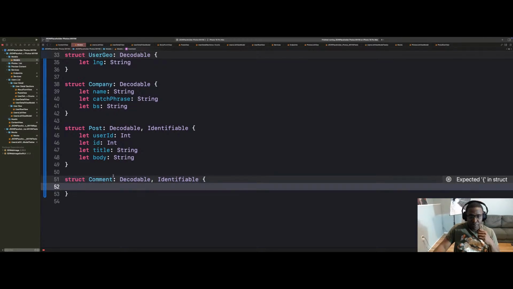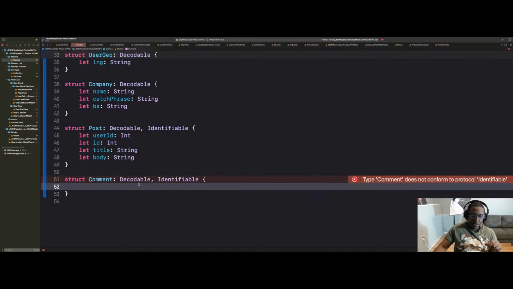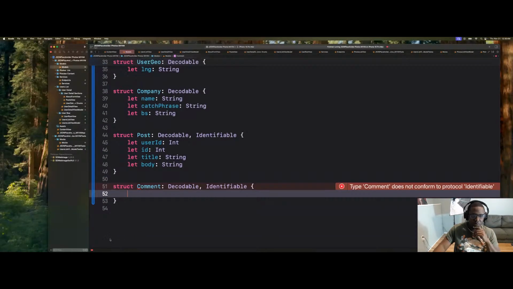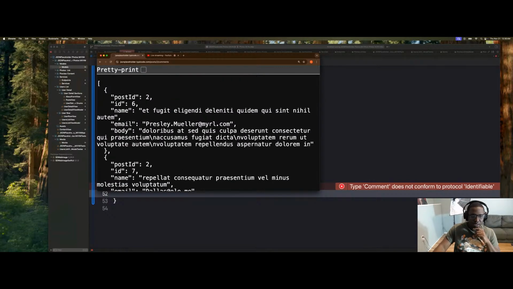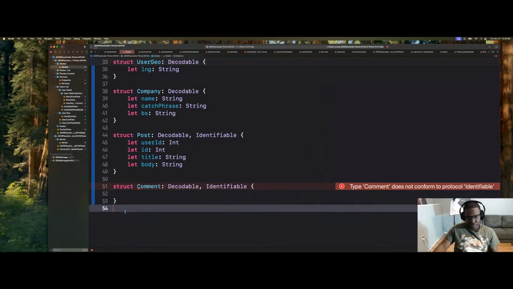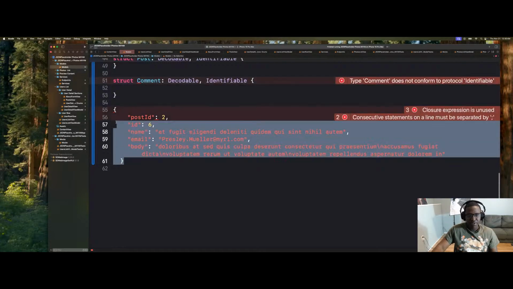Let's go here. And then you're going to see this complaining, because Identifiable has a requirement that you have to have a parameter called ID. So I think the actual API has a parameter for this. So let's just wait 1 sec. Okay, let's copy this so that we don't have to go back and forth. So let's just copy this portion here. And then we'll just temporarily put it there and comment this out.